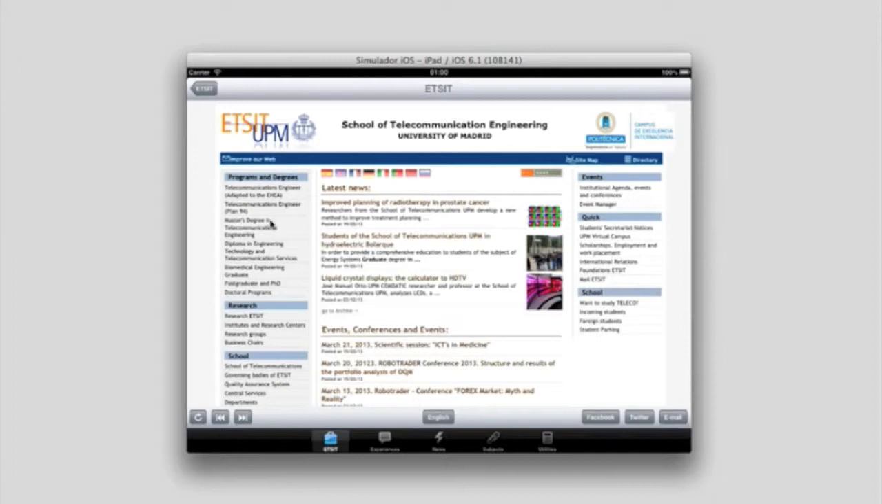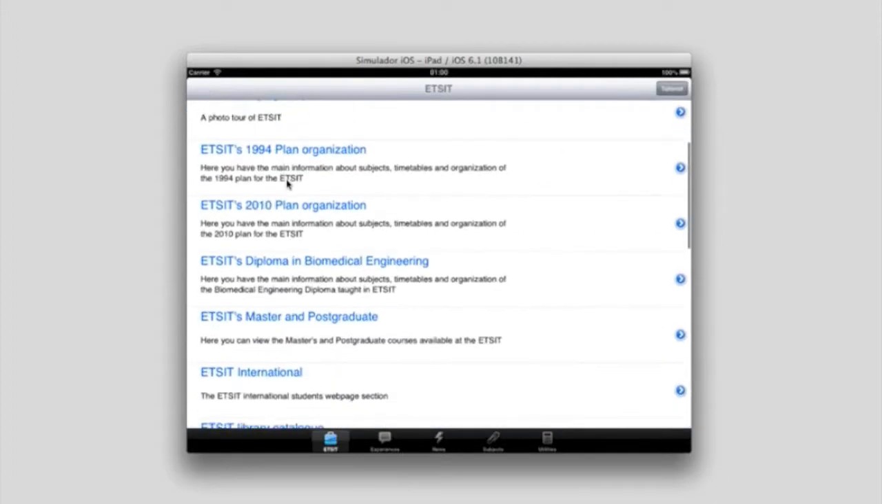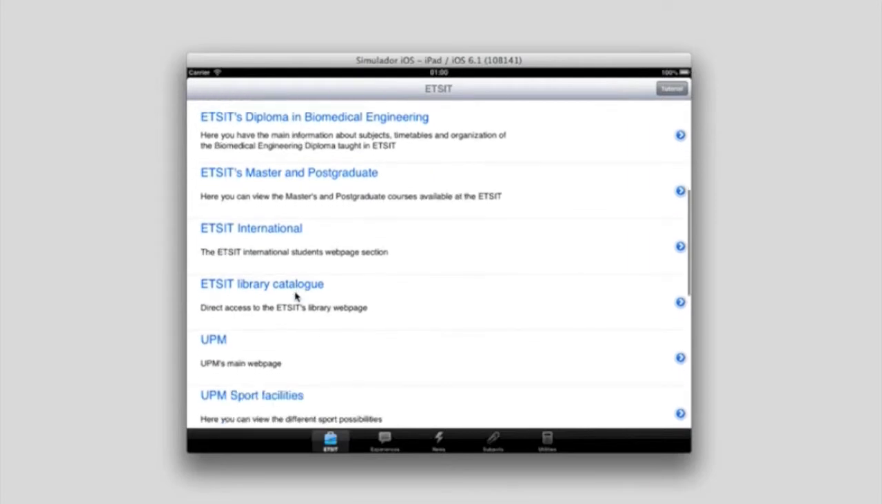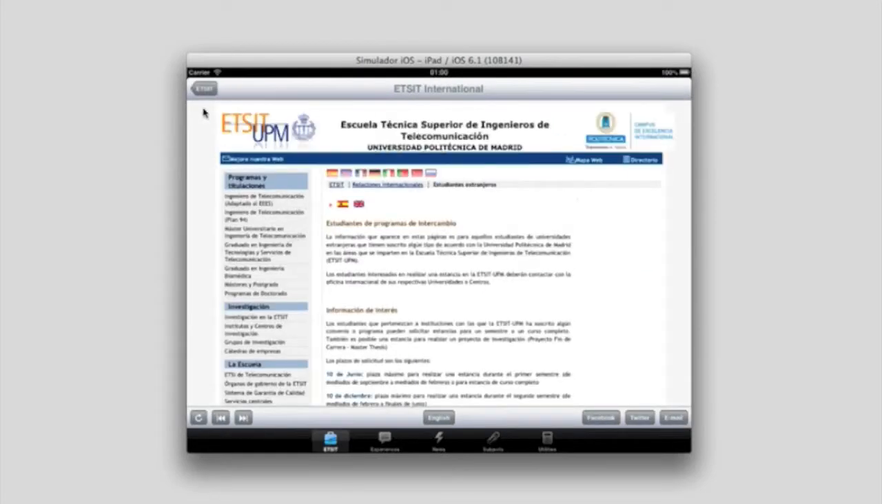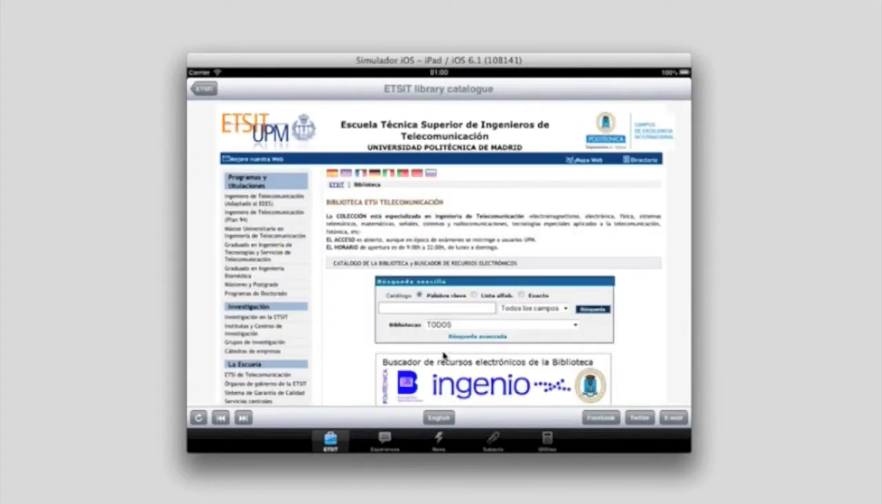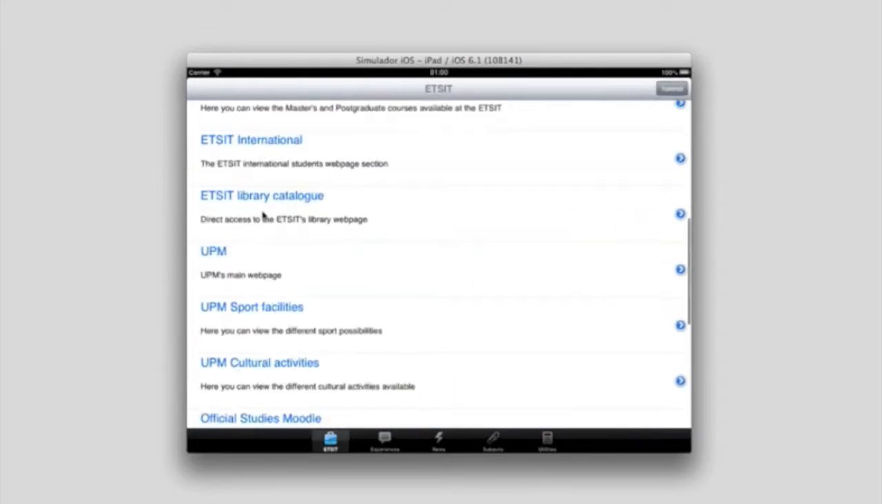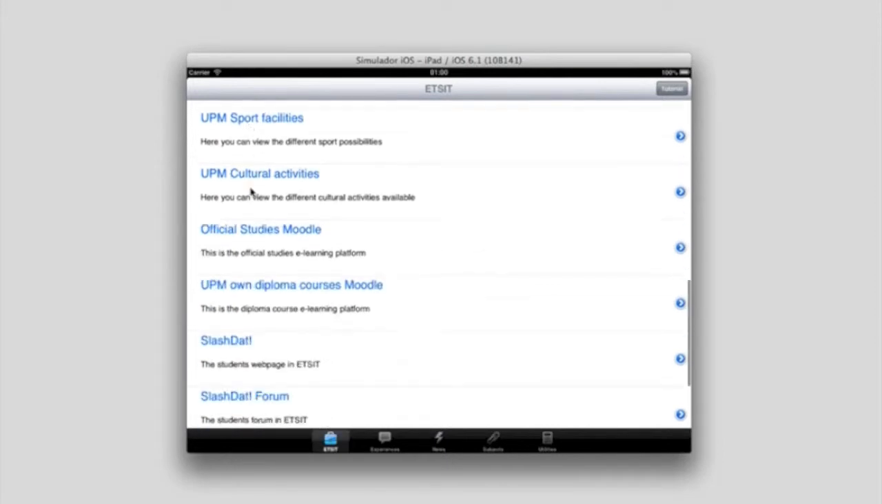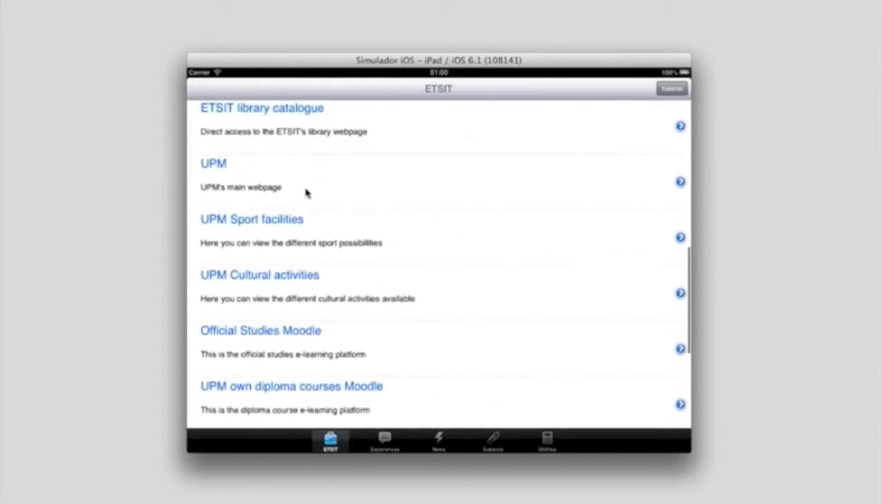Along with this, we get lots of web pages like the ETSIT International web page. No lag whatsoever. The ETSIT library catalog in case we want to look for a book, no problem. Sport facilities, official studies Moodle, whatever, we have everything.